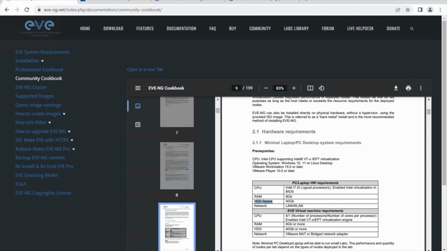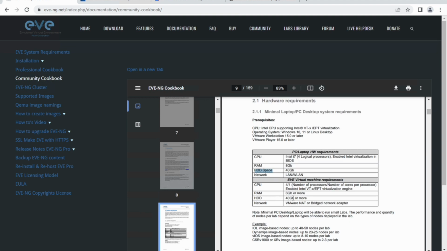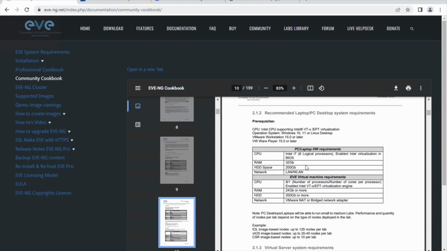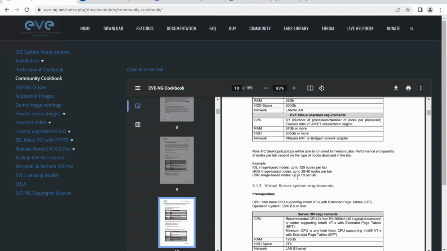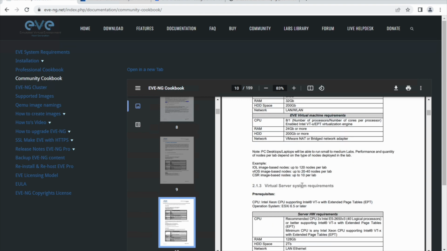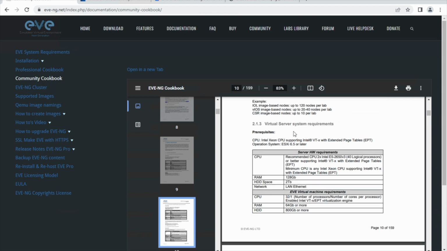I would recommend that if you have the budget, go ahead with an SSD, or if you don't have it, there is also no issue. It will also run very well. So this is the hardware requirement, and there you can get the recommended laptop or PC versions. These are very clearly specified requirements mentioned over here. How many interfaces do you require? That is also mentioned, and another part is the virtual system requirement. That is also mentioned over here.